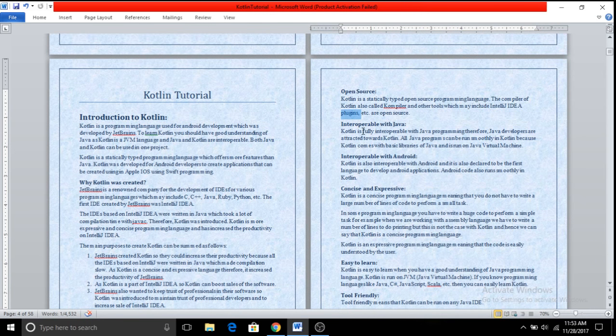In the next tutorial I will set up the environment for Kotlin code and download the Kotlin plugin for Eclipse, and we will run and compile our Kotlin code in Eclipse.